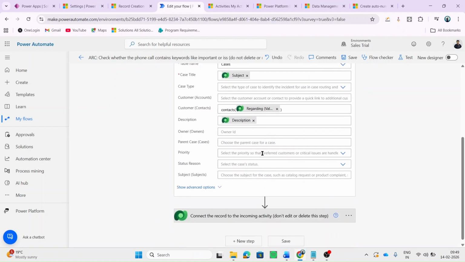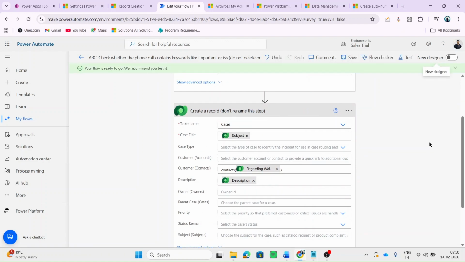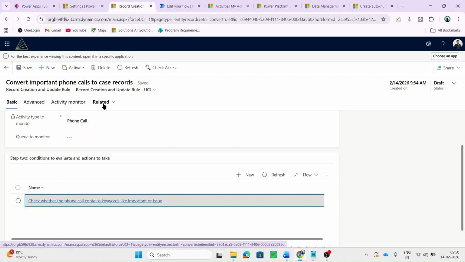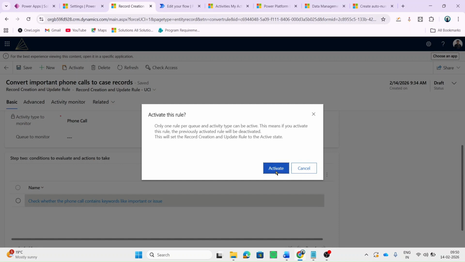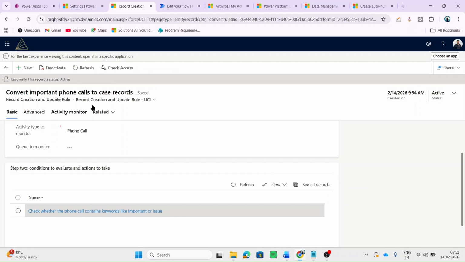And in a similar way, you can set other field values as well, right? If you want to set the priority as high, you can do that. If you want to change the status reason also, you can do that. I'm just going to keep this much of changes, and now I'm going to click on save. All right, so now as you can see, the Power Automate flow is saved. I'll come back to my record creation rule. I'll click on close, and now I'm going to activate it. So I'm going to click on activate. As you can see, the record creation rule is activated now.